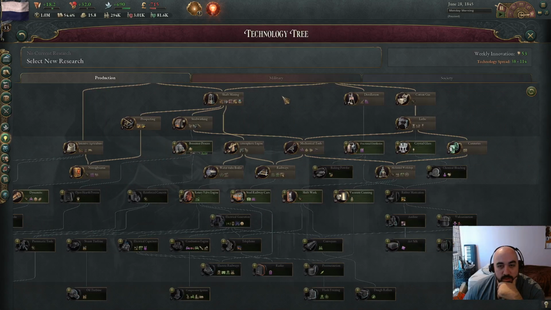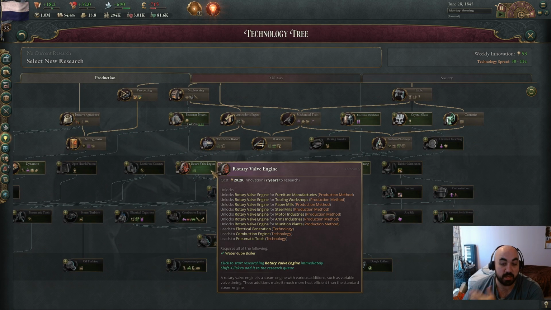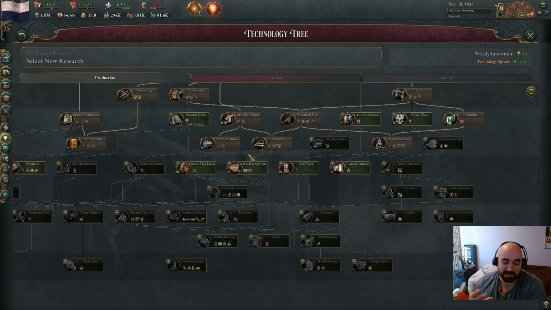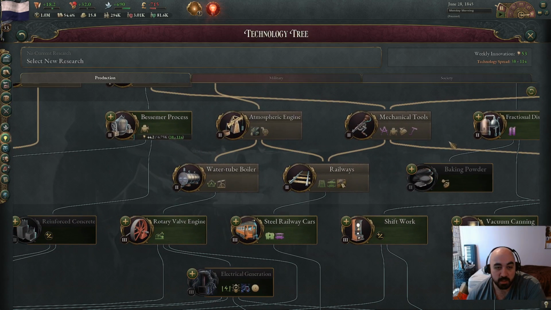And now, let's find some research we want to do. We finished Mechanized Workshop. I'm pretty keen on getting Rotary Valve Engine. It is a labor-saving PM. Labor is going to be expensive in our market generally because we're this tiny little country that's relying mainly on getting people in. But to that end, I think we need to go with something else first.